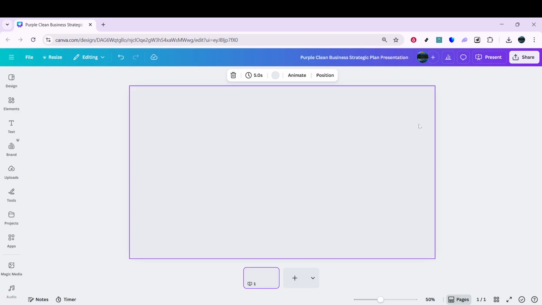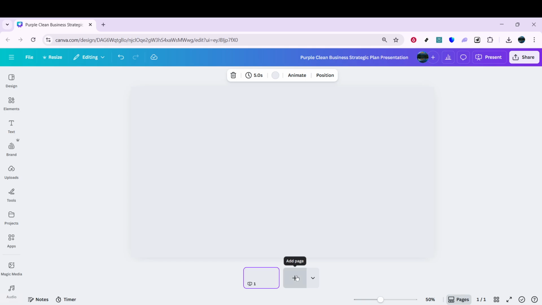If you don't see a template you like, start with a blank presentation. It's perfect for demonstrating animations clearly. Begin by adding your slides. Click Add Page to create your first and second slides.